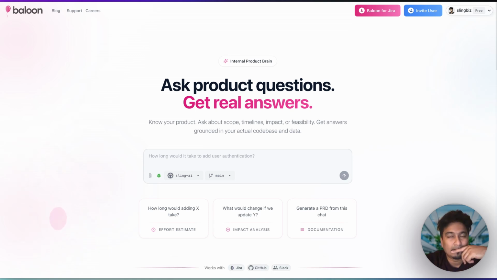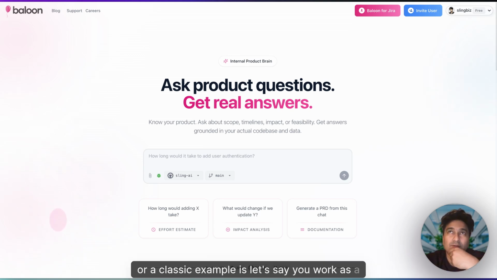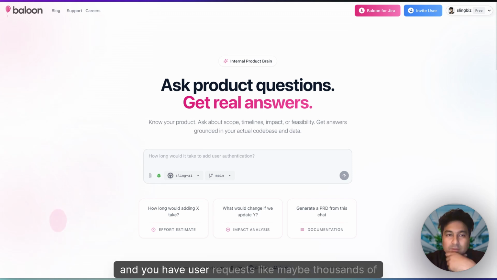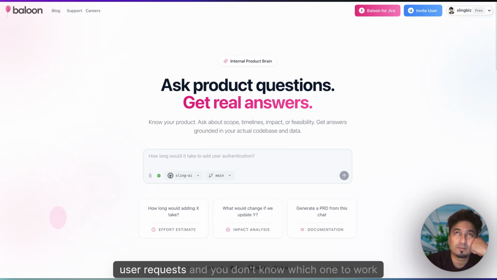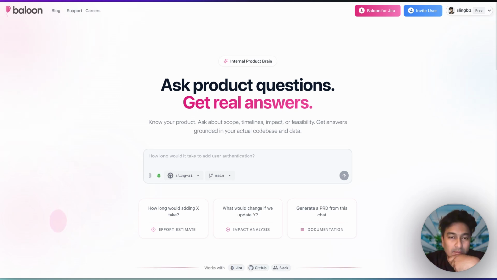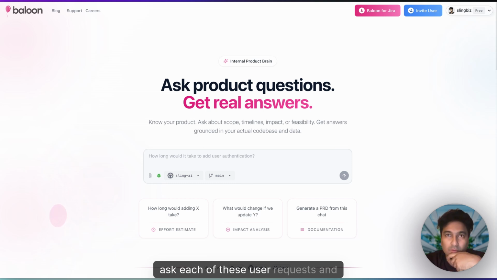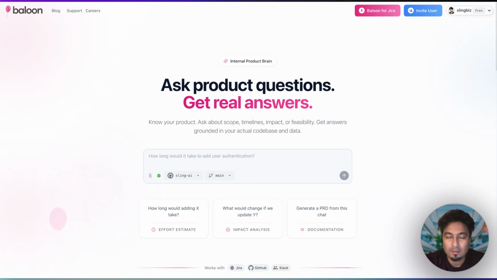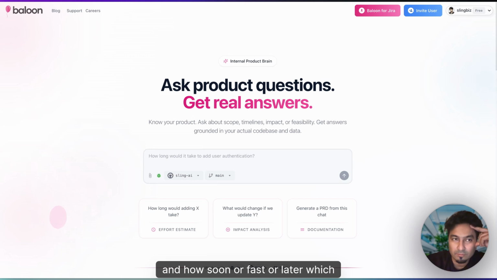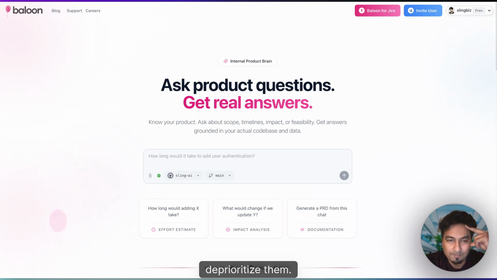A classic example is, let's say you work as a product manager and you have user requests, maybe thousands of user requests, and you don't know which one to work on. But you can come to Balloon and ask about each of these user requests, and understand what the complexity of building each of them would be, and how soon or later you can work on them, and maybe deprioritize them.